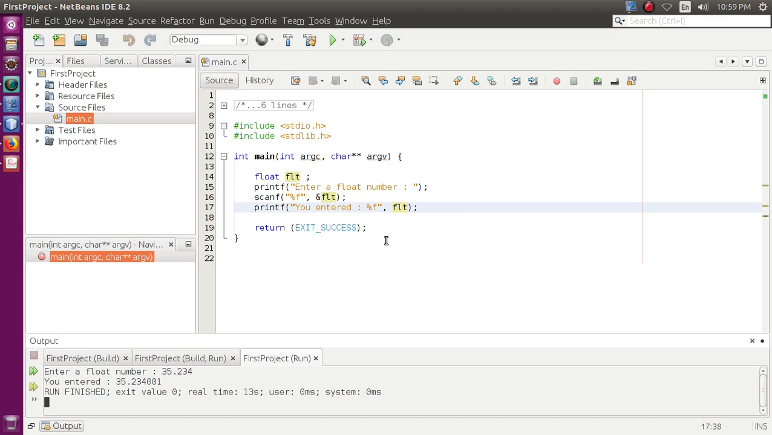So that is all, we have looked at integer and float variables. In the next video we shall look at the character variable.